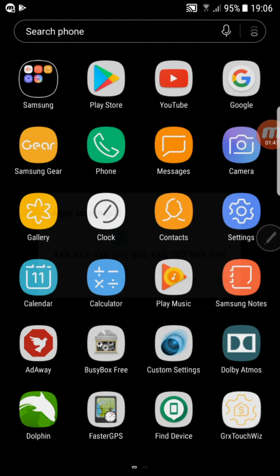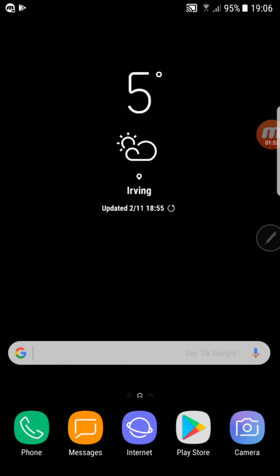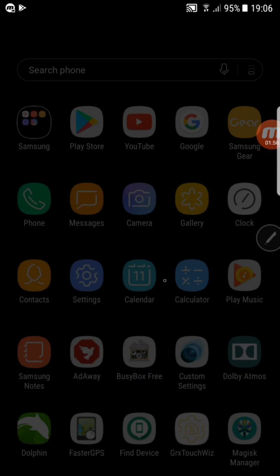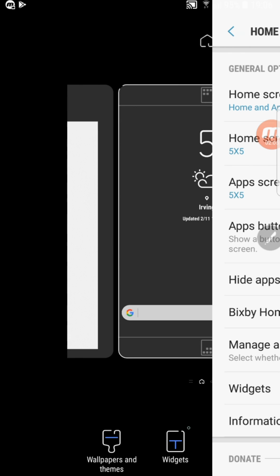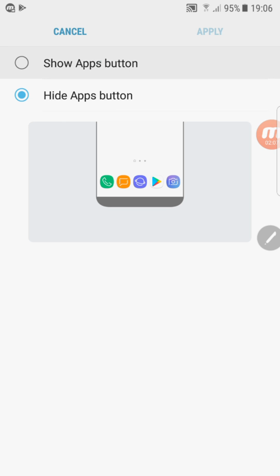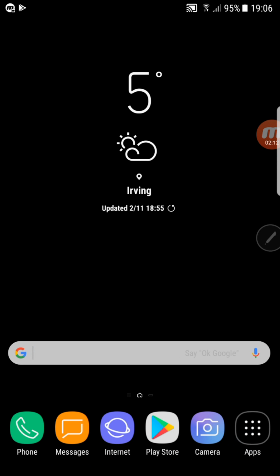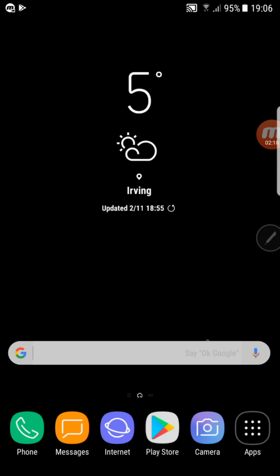And okay, so then you go here, and this is a ported Note 8, so you have to swipe up to get to the apps, and some people still want to have the app icon on the corner. So what you do, hold home screen settings, app button, and show and apply. And if you go back, you will see this here. You can press this or swipe up, either way. Okay, so now we got the home screen done.